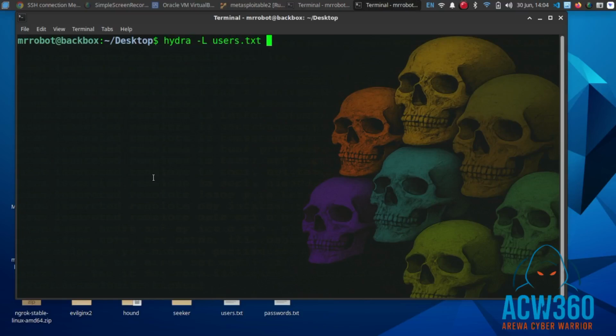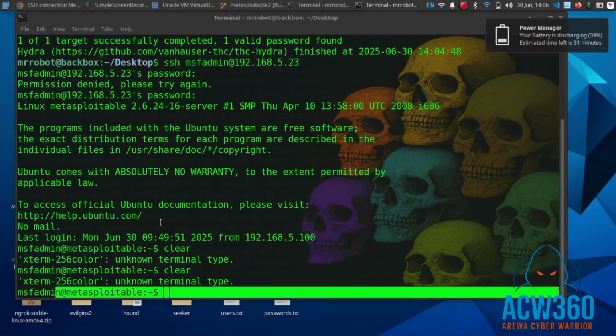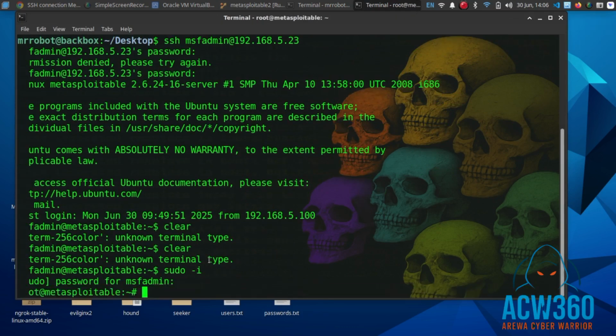In this video, I will show you how hackers brute force SSH credentials and then escalate to root privileges, all using Linux. This tutorial is for educational and ethical hacking only. Don't use these techniques on systems without permission.